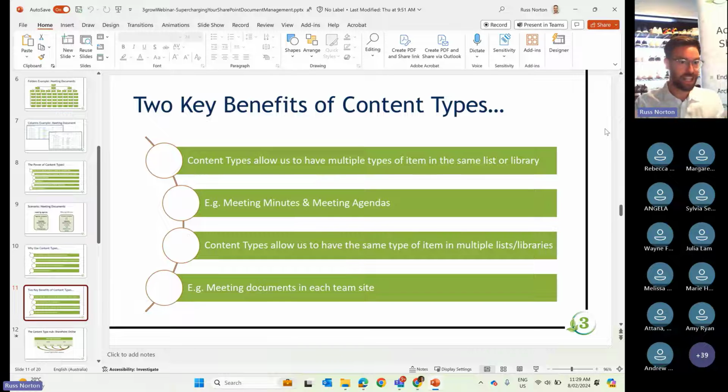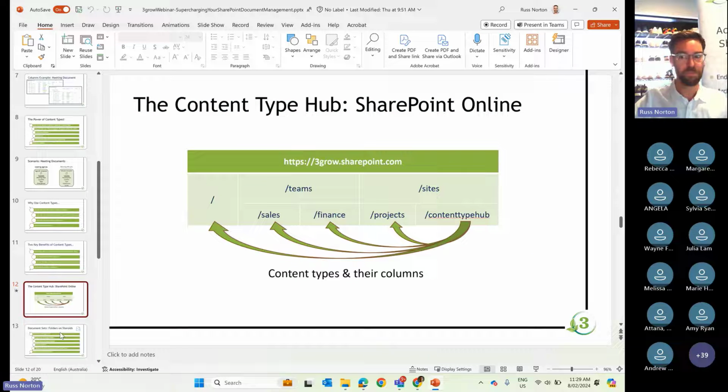Again, there is still likely to be that risk of inconsistency there. So the meeting agenda and meeting minutes content types created within the sales team may be different from those created by people in HR. So what we then have the ability to do is create organization level content types. So this is done via what's called the content type hub.